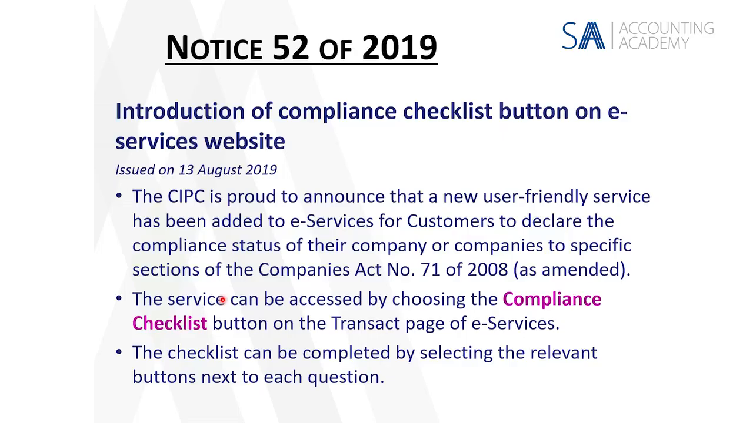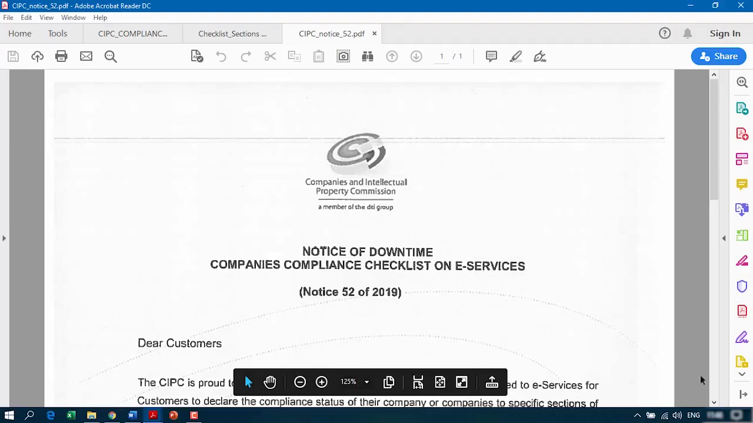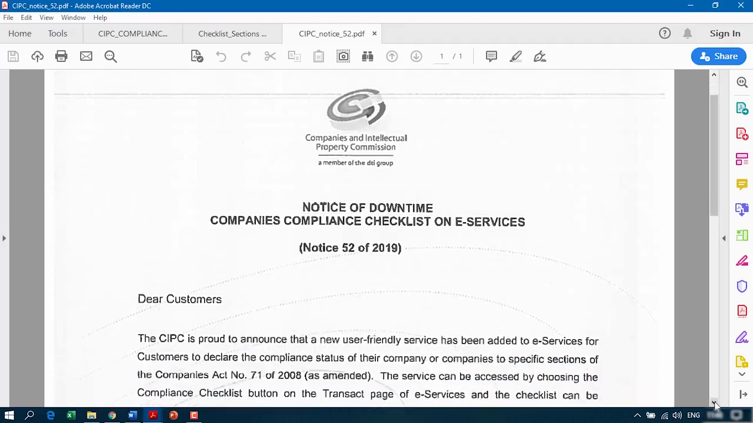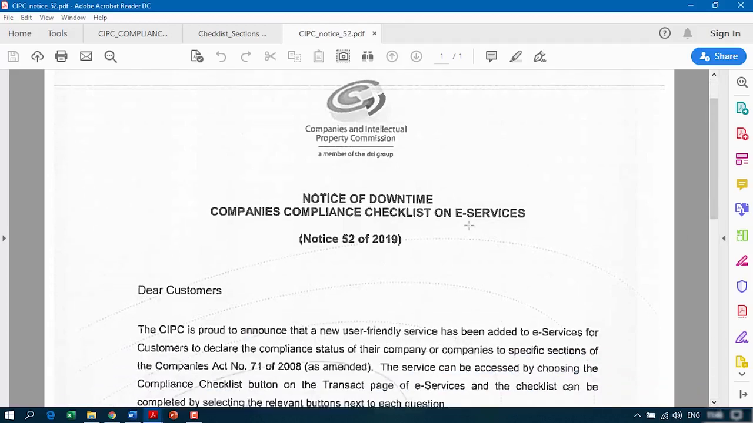Let's have a look at the CIPC notice that was issued. Right. So the CIPC notice that was issued, can I quickly show you what it looks like on my screen? Let me just find it. There we go. Right. You'll see that on my other screen, it says their notice 52 of 2019. And you'll notice here that it says notice of downtime, which I don't know where that actually comes from, because this was not a notice of any downtime. This was all about the company's compliance checklist that is available on e-services.